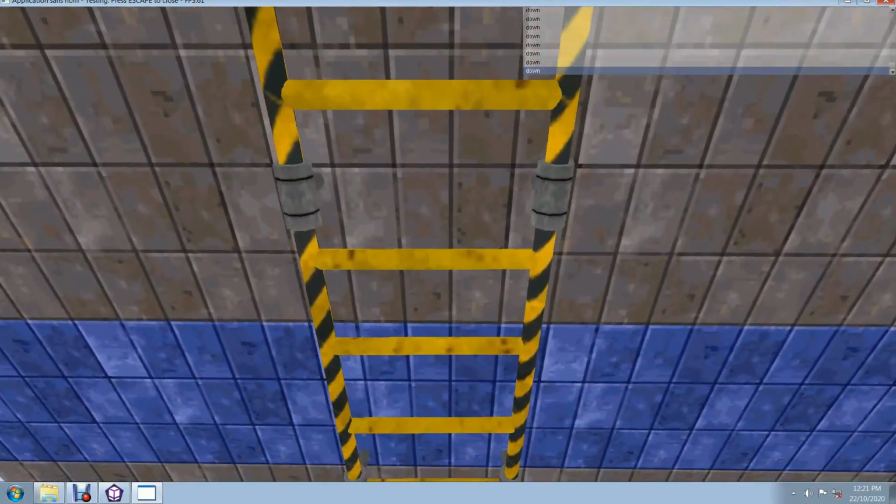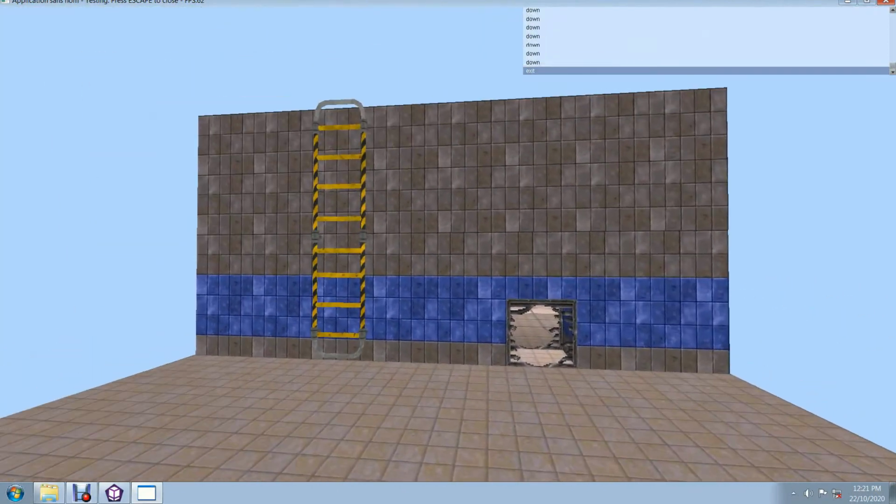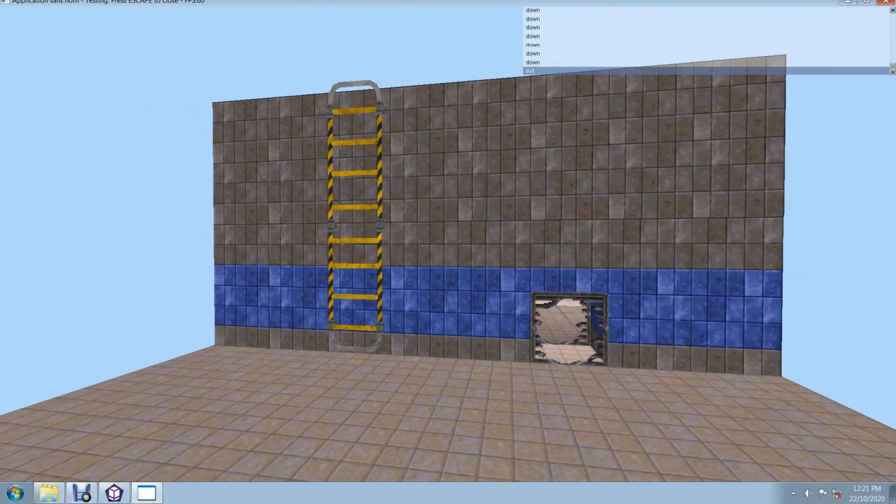Okay, so yeah, it's pretty good. I'll post this online. You can have all this and use it in your game.